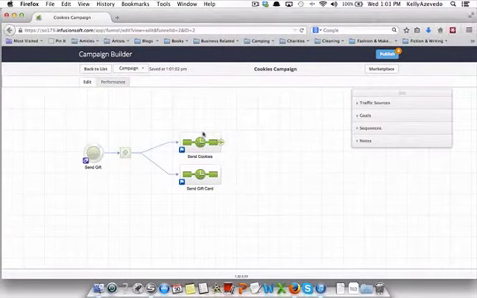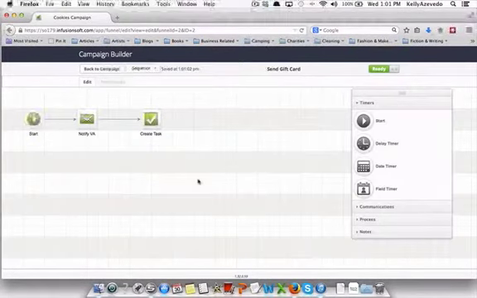Now this send cookies campaign is identical to the one I just showed you. So I'm going to show you what the gift card campaign looks like.